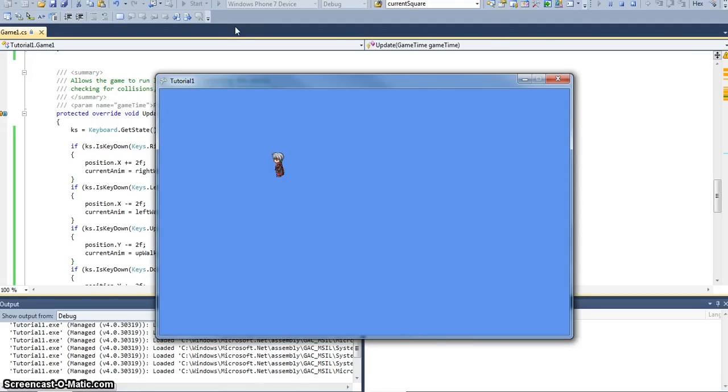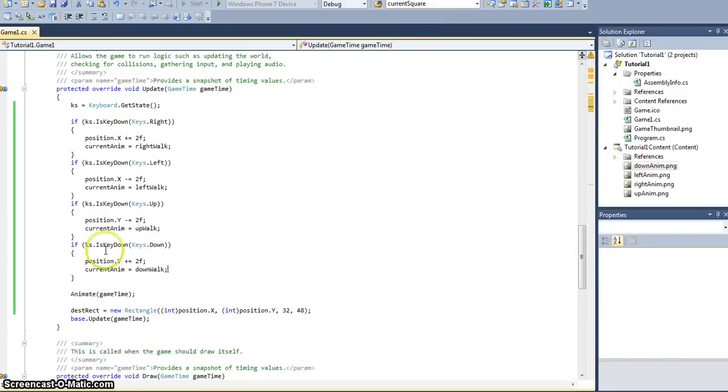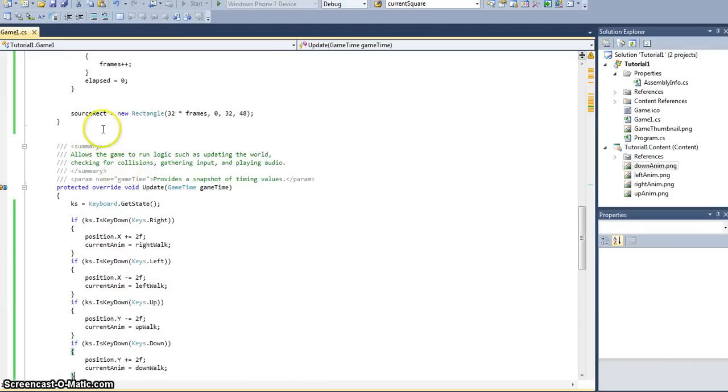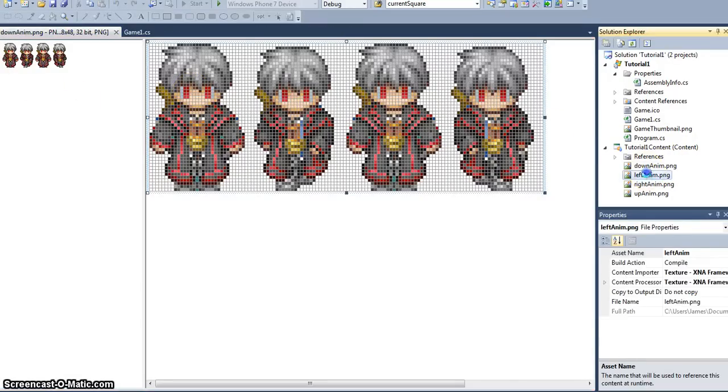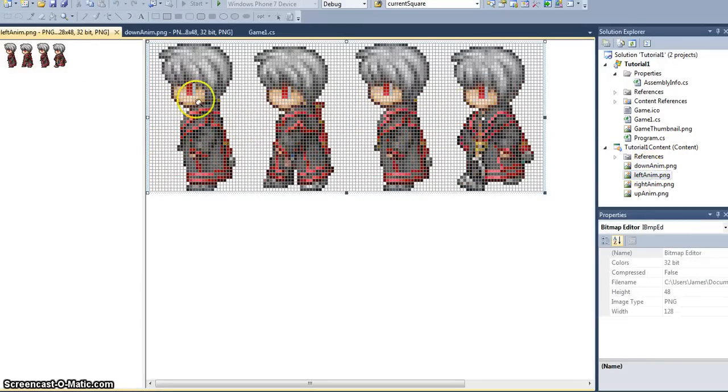Now, what I don't like is that even when you stop moving, the animation still plays. So let's fix that. So we would need a statement here. We want that source rectangle to play the first frame. So if we stop moving, I only want this frame to play. But if I'm facing left, I only want this one animation to play, etc.